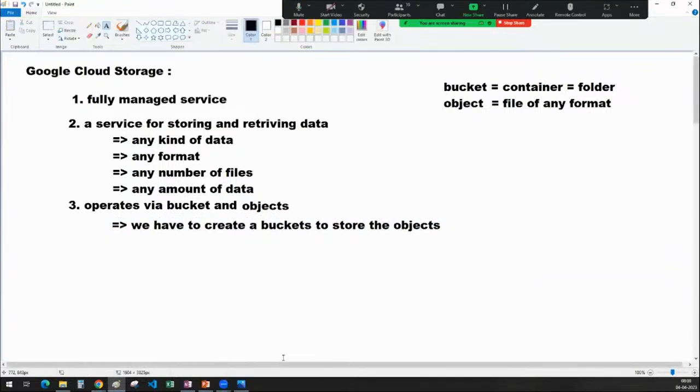How does Google Cloud Storage operate, sir? It operates via buckets and objects. In the terminology, what is a bucket, sir? A bucket is a container, and an object is a file of any format. If I want to store some data inside Google Cloud Storage, what do I have to do? I have to go to Google Cloud Storage, create a bucket, and inside that I can upload the objects. What do you mean by objects, sir? It is nothing but data, a file, right? This is how it operates.